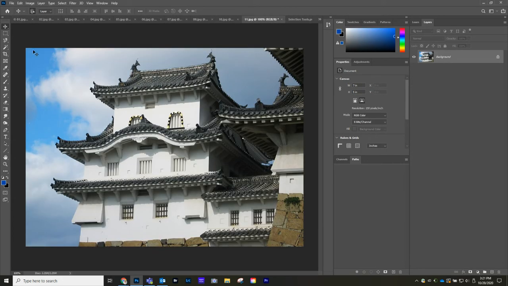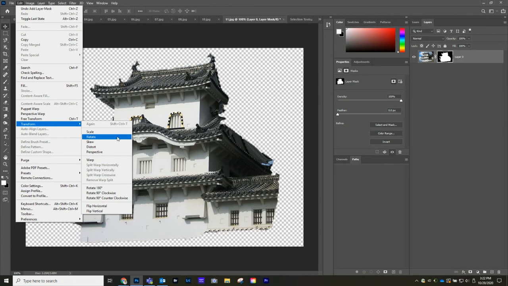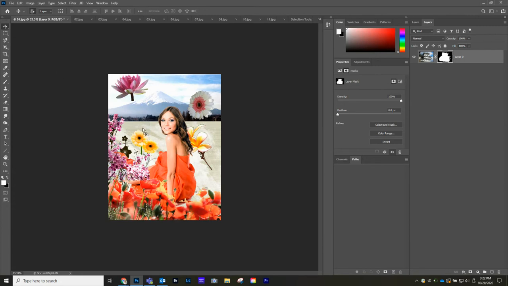For 11, let's go back to the object selection tool. Let's do a big selection. And then we're just going to hit the mask. And let me show you this trick. So I want to flip it around. I can go edit, transform, flip horizontal. Yeah. So now, whoops, whoa, okay.